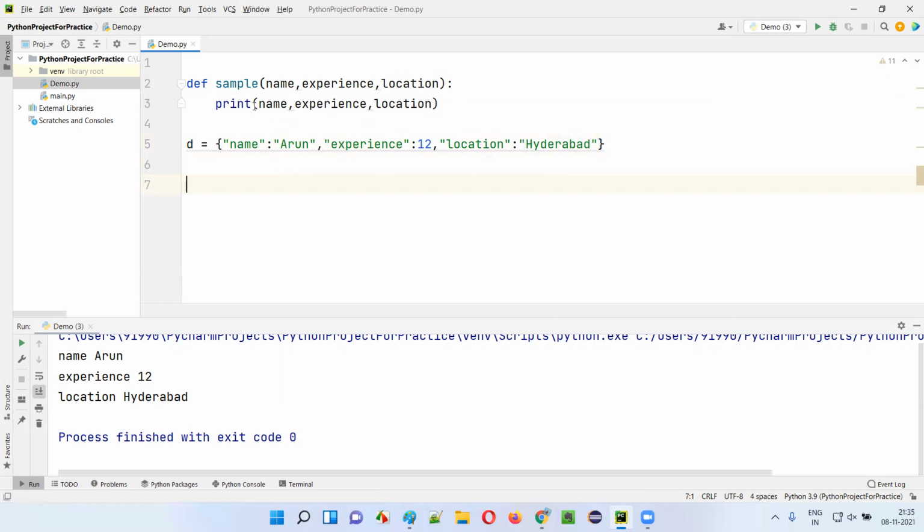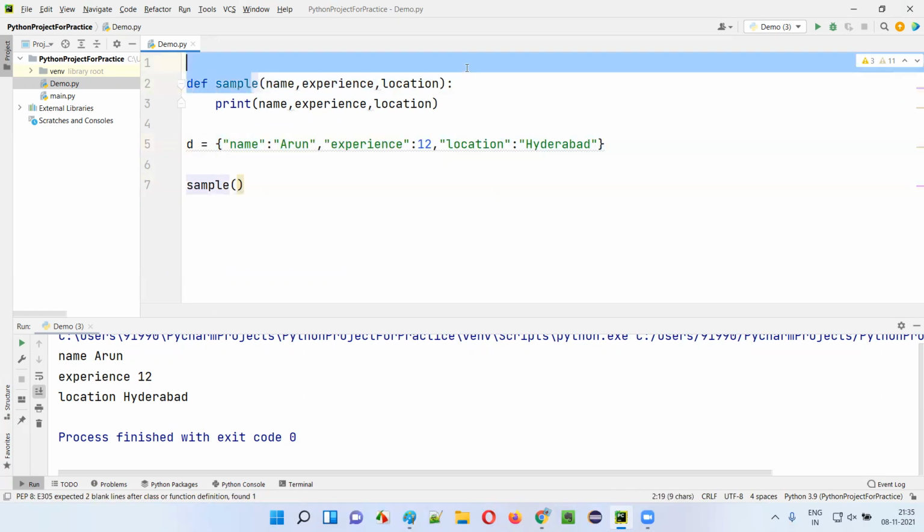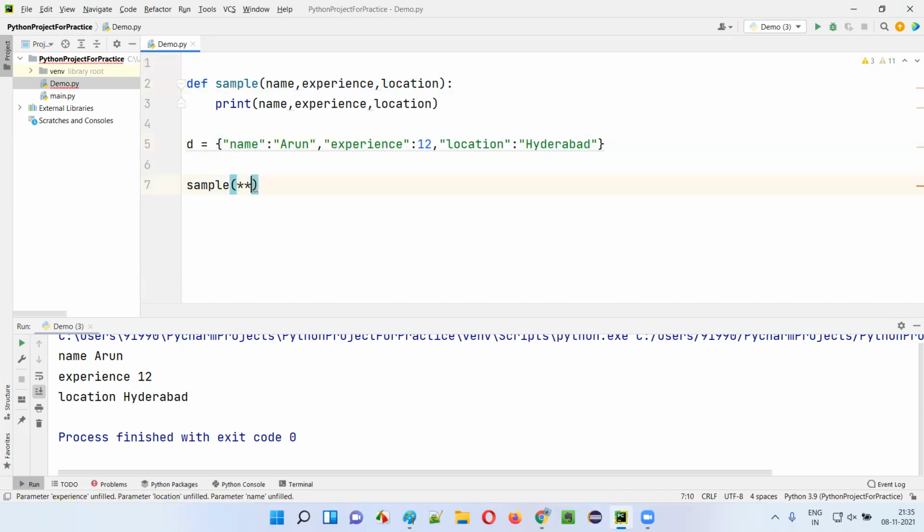While I am calling this sample, if I have to pass the dictionary containing key value pairs as an argument, then how many keys should be there? Only 3 keys, because only 3 parameters are there, right? In the dictionary also only 3 keys should be there. While passing this dictionary as an argument to this function, I can simply say double star, the name of the dictionary, d. That's it. This is what double star kwargs is. You can also use it in the function calling statement.